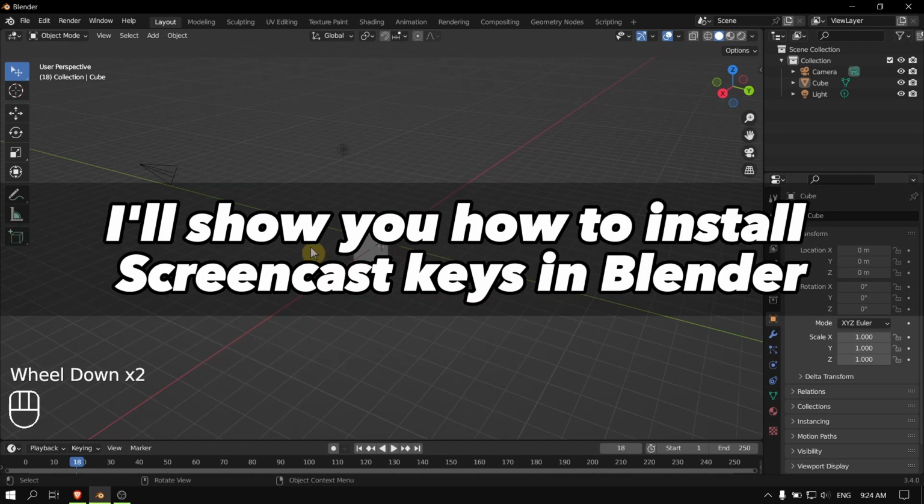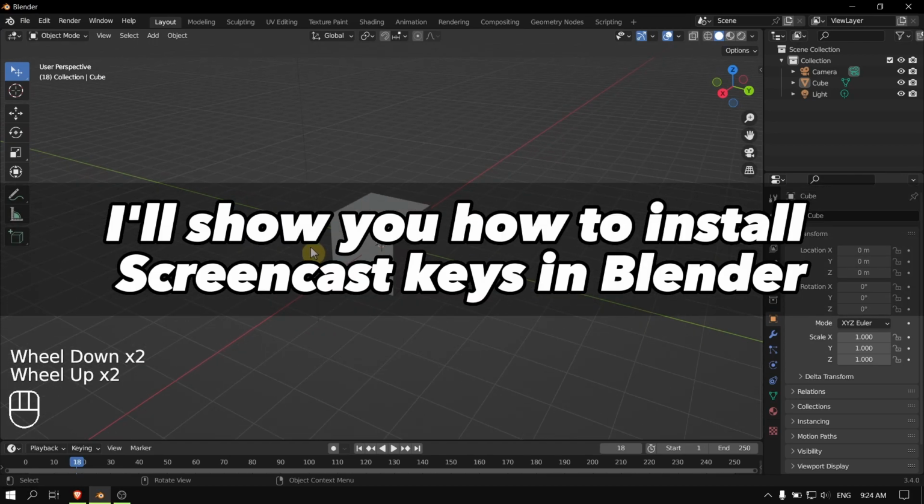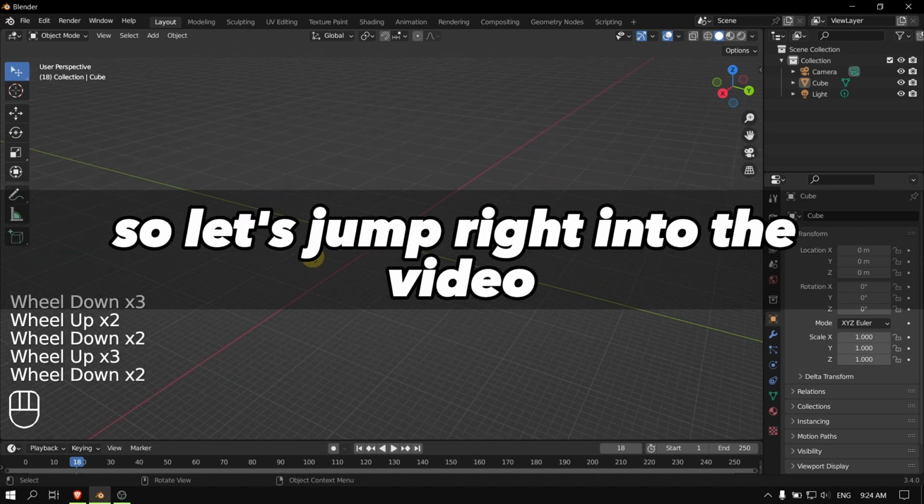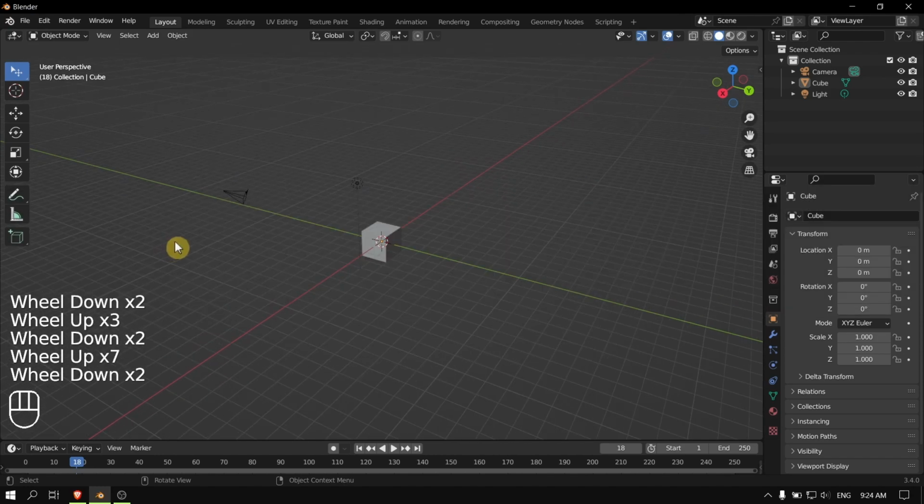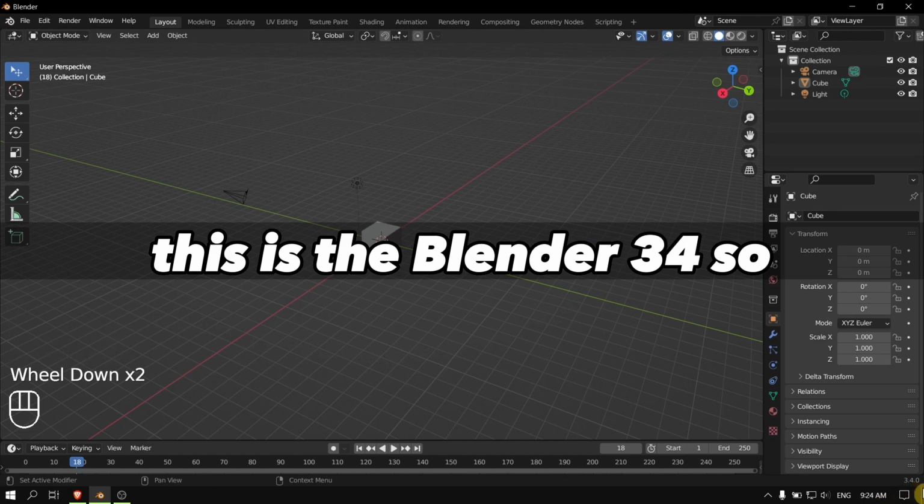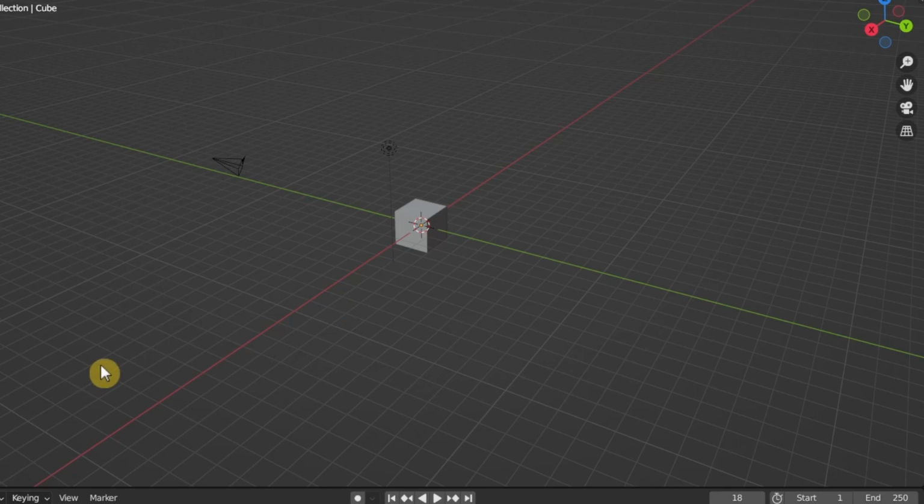In this video I'll show you how to install screencast keys in Blender. So let's jump right into the video. This is Blender 3.4.